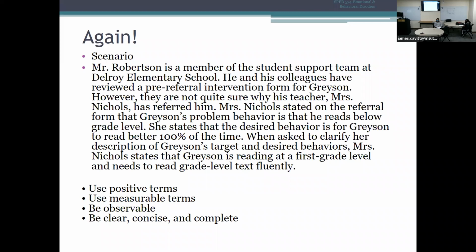Let's see. By the end of 3-6 weeks. Let's just say something like that. That would be it. It's measurable. You've got your outcome. That would be the target behavior. And so Grayson, a third grade student, reads 30 words correct per minute. So anybody else want to share what you did?